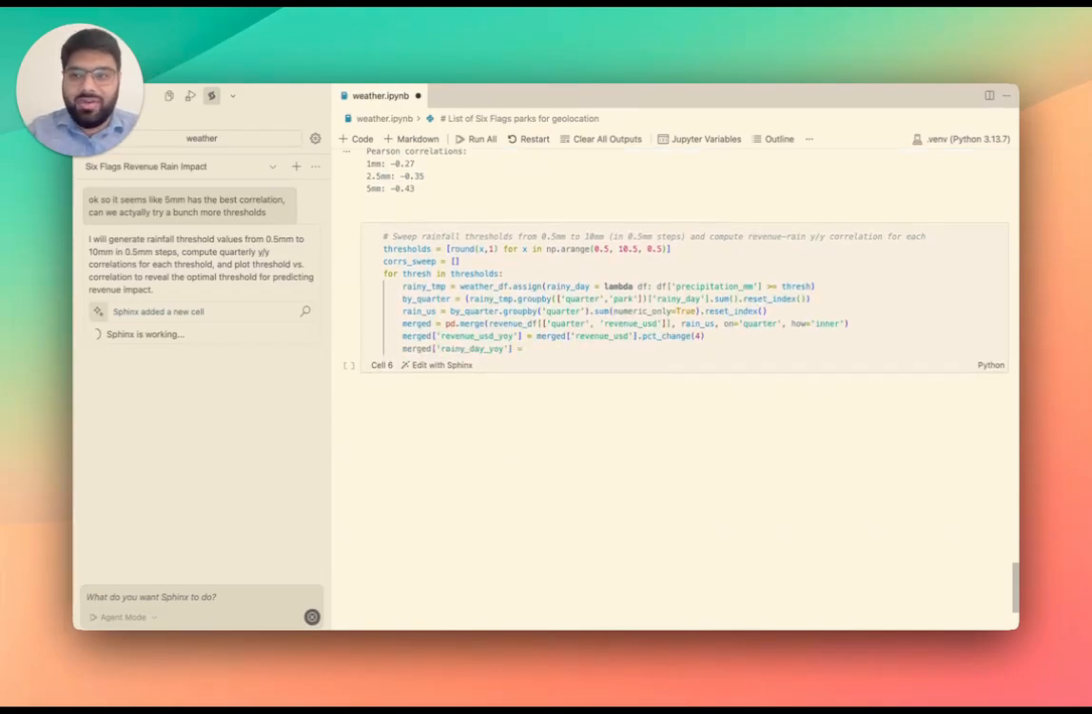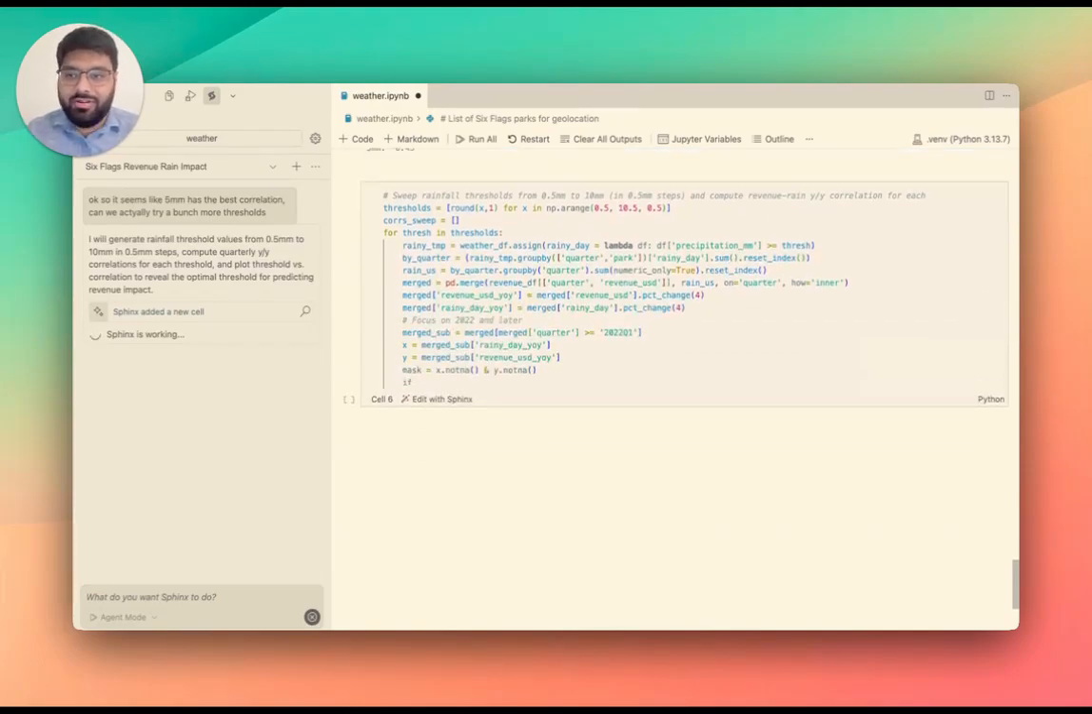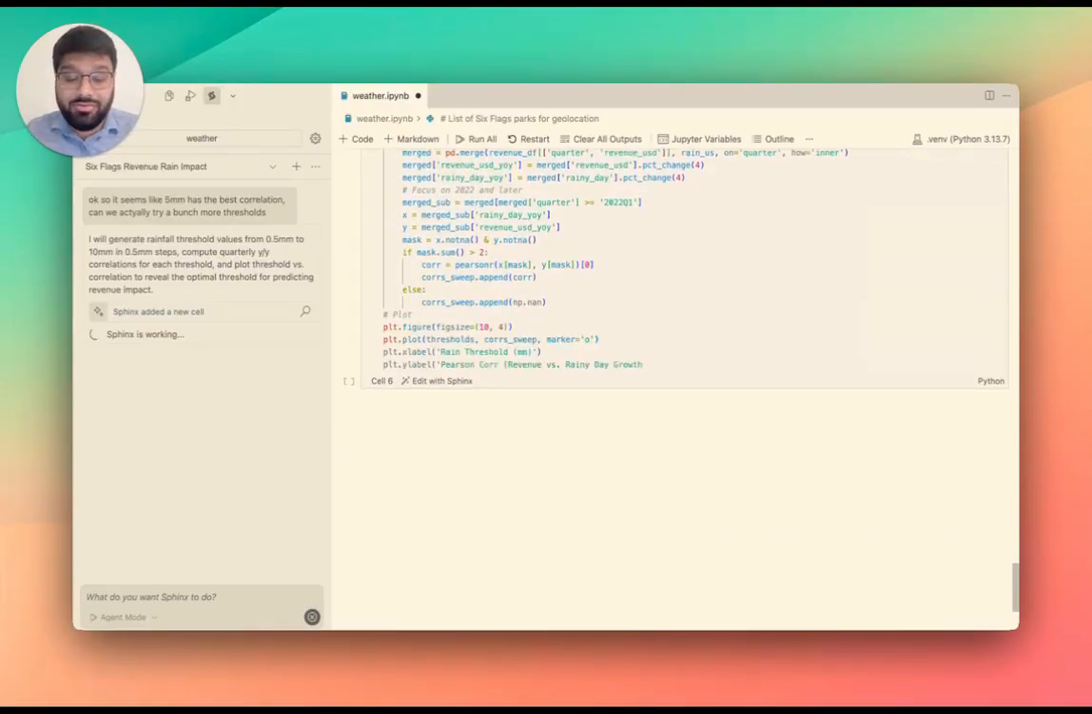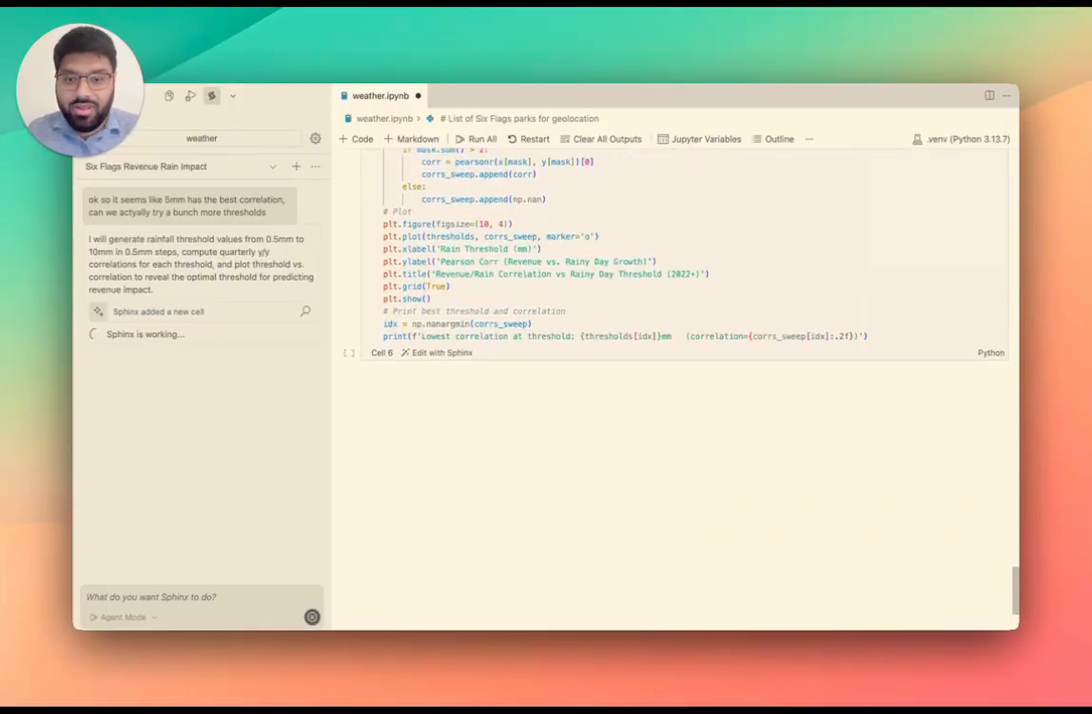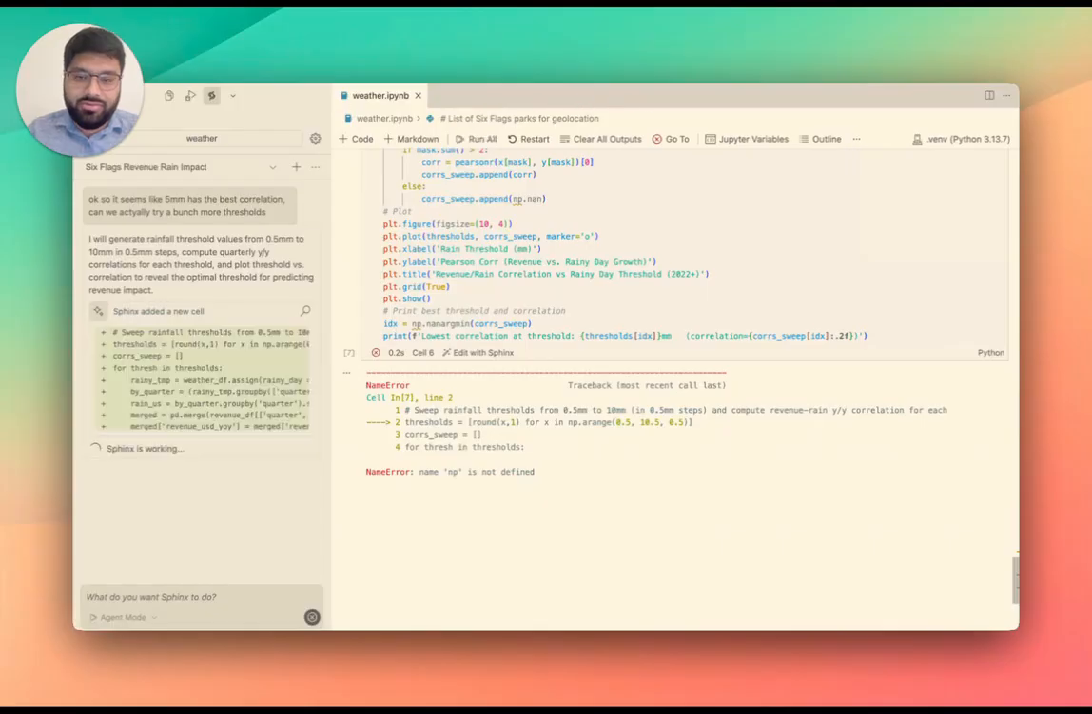I think this seems fine. We'd obviously want to have some kind of inductive bias on how reasonable the threshold sounds before we accept it for any kind of application, but we'll let Sphinx go and do this. It seems to have made some kind of small coding bug in terms of importing a library. You can obviously fix these types of issues.